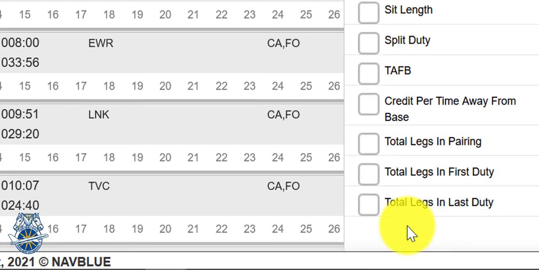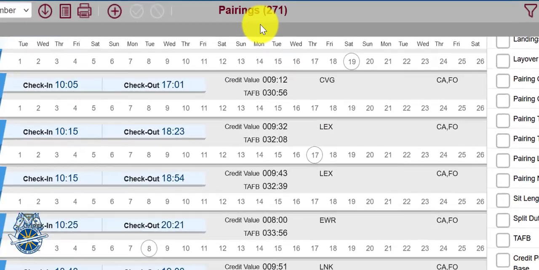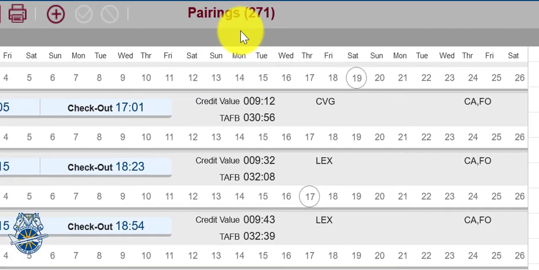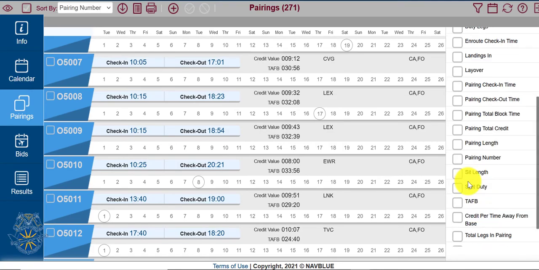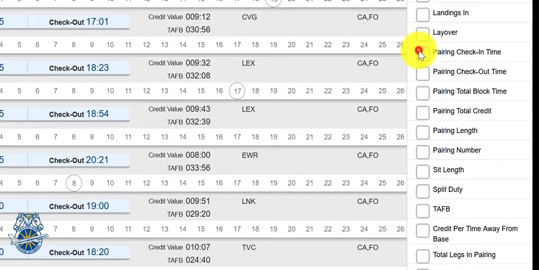Well, right now, right across the top here in the middle, it says the pairings are 271 total. Should we use one of the tools and see what result we'll get if, like, maybe for the commuters, a late check-in with an early checkout on the last day, and see how many pairings that whittles it down to? Yeah, so we'll go back in here for a pairing check-in time.